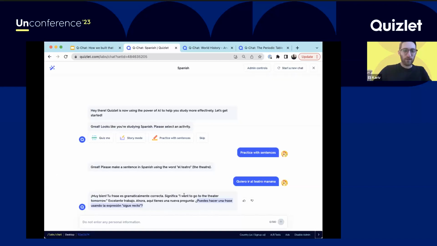So just a little demo of how it can work. Encourage you all to play with it yourselves, try the different study modes, try different sets and see what's there. With that, I will stop sharing and take us back to our slides.